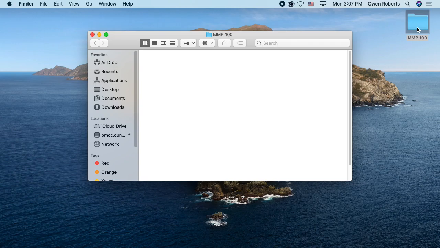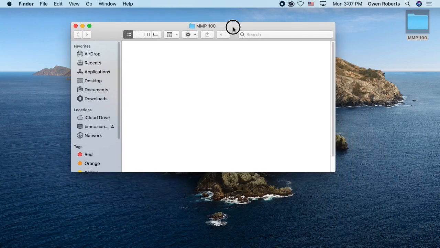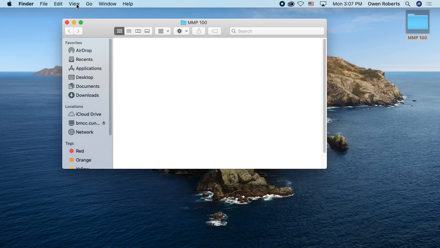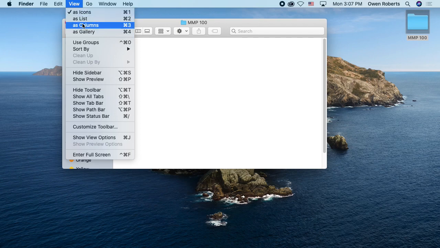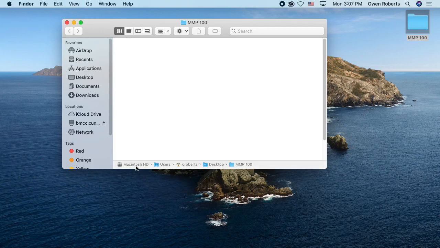There's a couple things that I'll point out about the Finder that are useful. One thing is if I go to View and I go down to Show Path Bar, this adds this little thing at the bottom that actually shows me where I am on my computer. So if you don't see that, you may be in the wrong folder. You may be in a folder that has the same name but is in a different place.